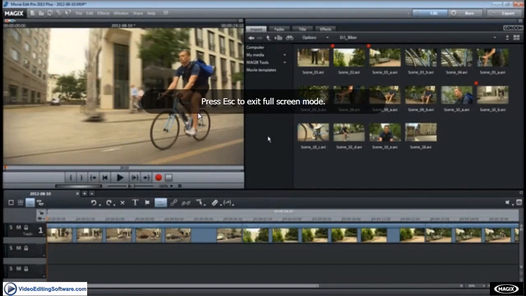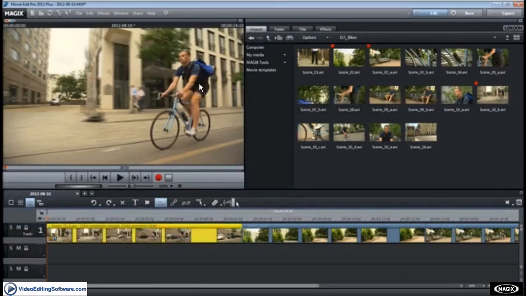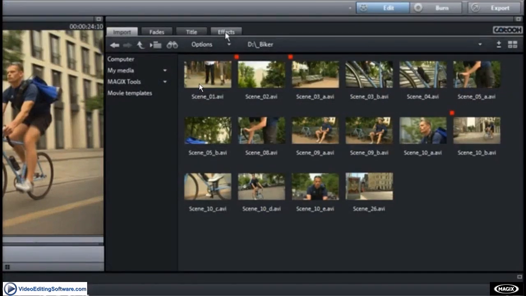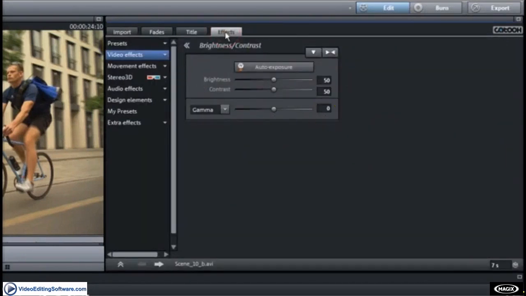Using effect masks, you can edit individual image areas. First, select the video object to which you would like to apply an effect. Then, select the desired effect from the media pool.